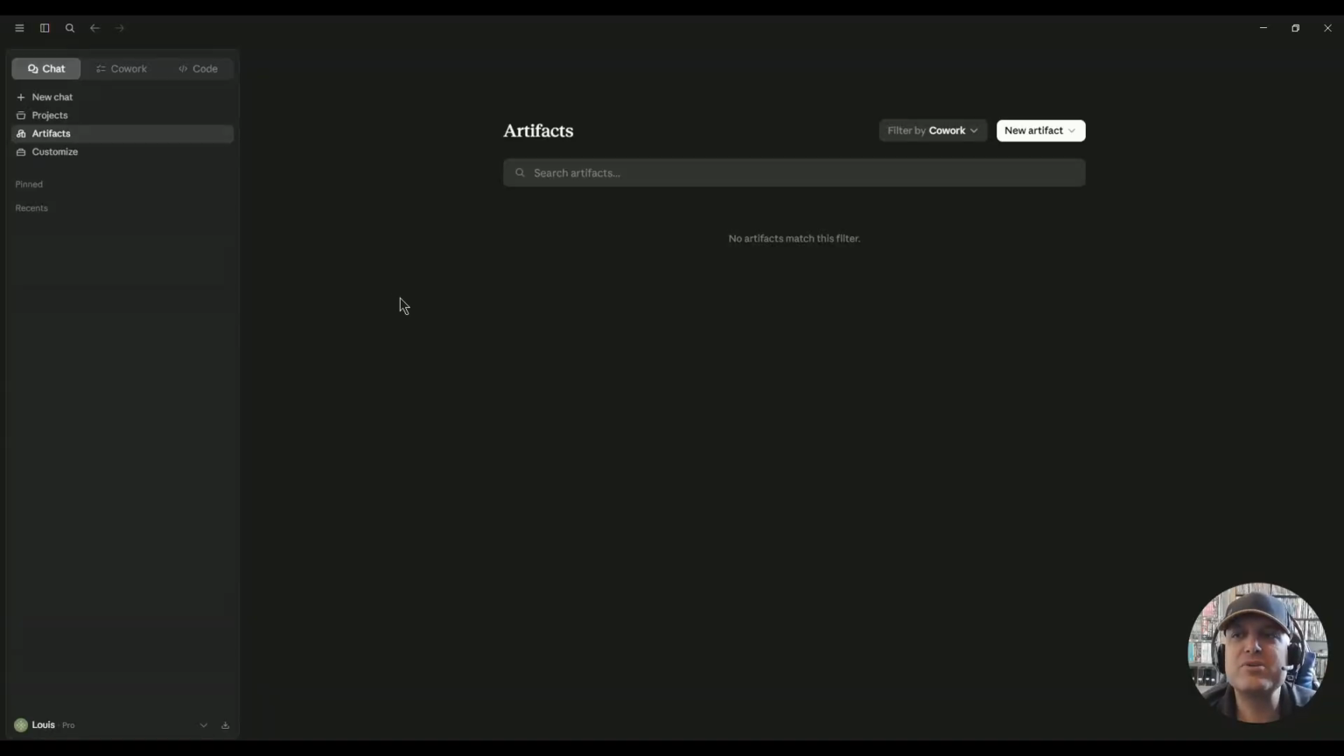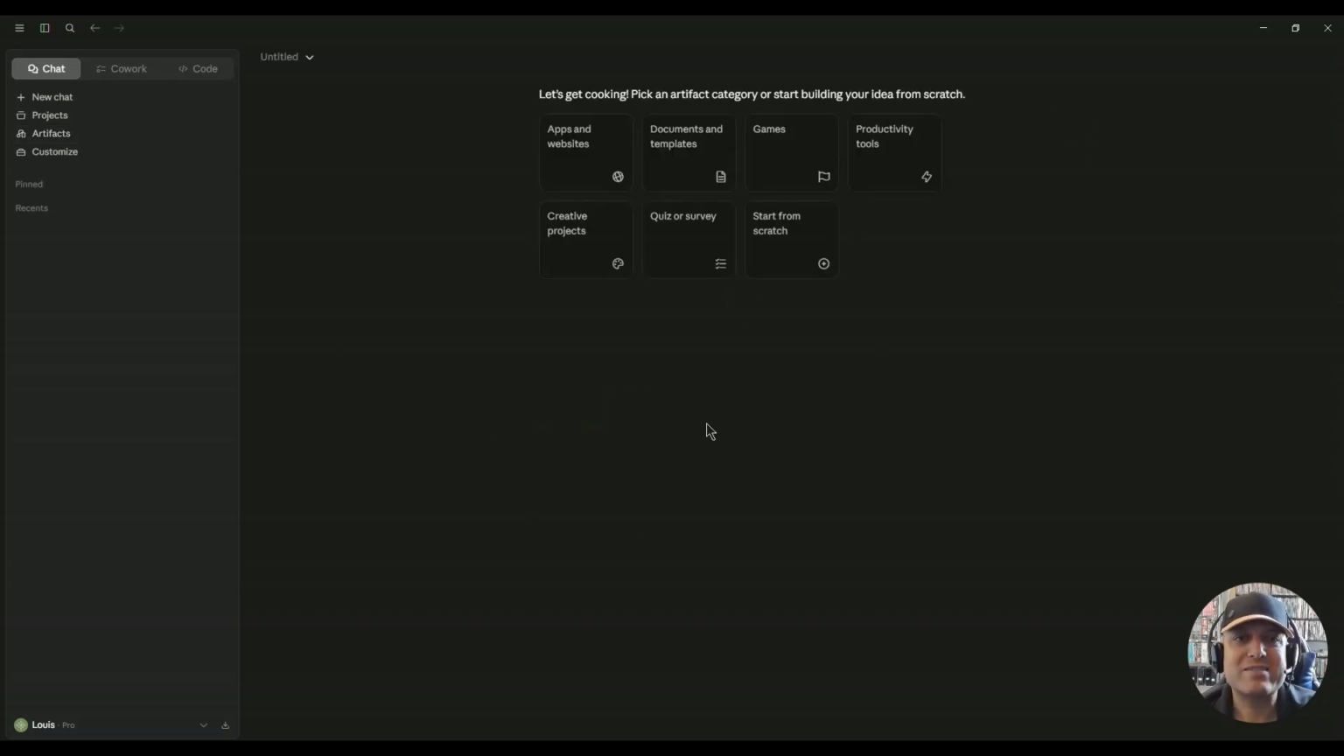So the first thing I'm going to do is go into the chat side of it and click on artifacts, which is how this comes up. And by the way, I'm using the Claude desktop app. You can also do this on the website itself through the chat. Then I'm going to come up here on the right-hand side and click Create Chat Artifact.